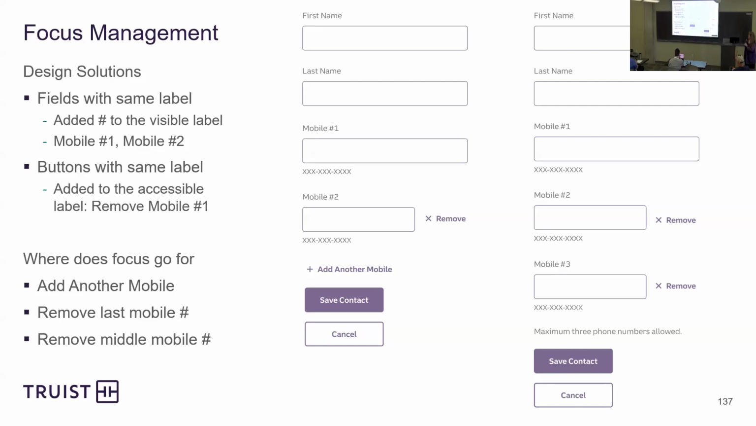All right, so questions now. On the left side, after you click add another mobile, where does focus go? Focus goes to the new field you added. I'm getting nods here. Right. So on the left column, after you do add another mobile, focus goes to mobile number 3, which is the field that you just added on the right. And on the right side, if you remove mobile number 3, where does focus go?